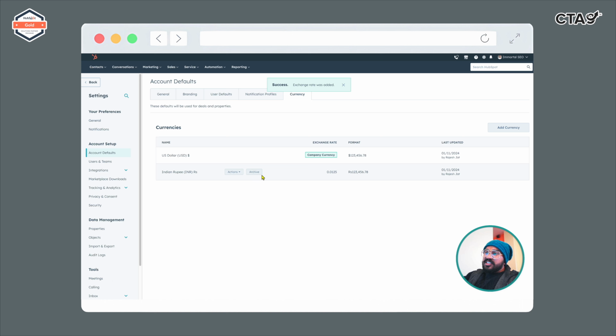And once your currency is saved, you can also set it up as company currency. So everybody would be able to use it by default. Otherwise, this option would be available when your people are selecting their sales deals.